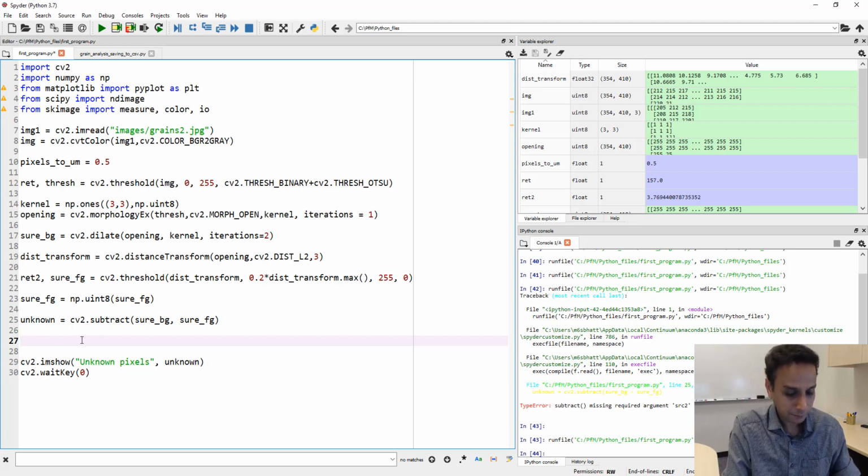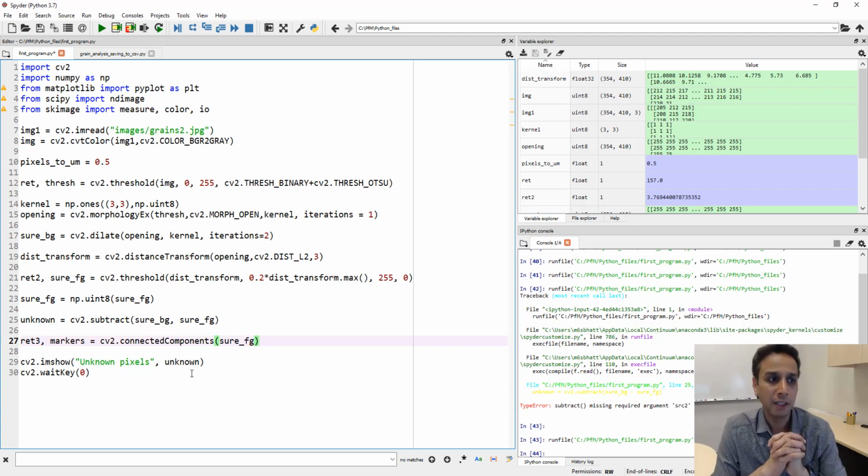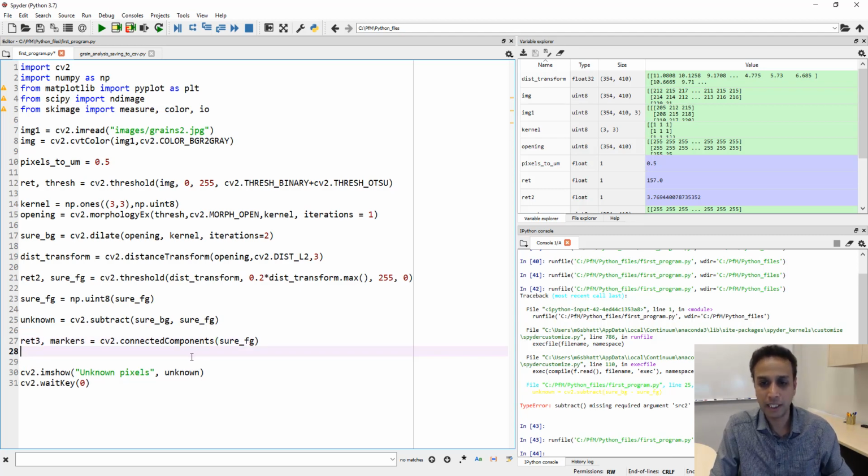Okay, so let's return. Did we return 2 before? Okay, by the way, we are not using these RET numbers. You may as well put an underscore if you don't want to return anything, but let's just put RET3, and it stores it, and markers, and what is that equal to? So let me copy from the documentation here. cv2.connectedComponents, and what's our input image? Shear foreground. Okay, so this is my input. So I'm creating a marker basically for my shear foreground there.